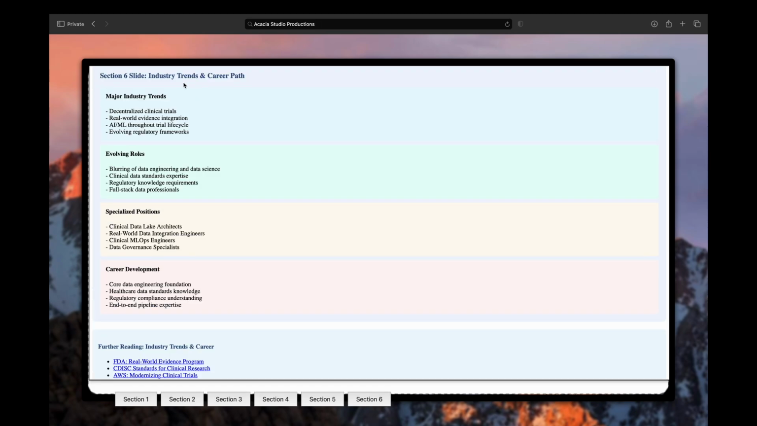In our final section, let's examine industry trends and career paths in data engineering for clinical trials. What major trends are shaping this field? Four major trends are transforming clinical trial data engineering. First, decentralized clinical trials are generating diverse data from patient homes via devices and apps. Second, real-world evidence is being integrated with traditional trial data, requiring new integration approaches. Third, AI and ML are being applied throughout the trial lifecycle, from protocol design to adverse event detection. Fourth, regulatory frameworks are evolving to address these new data sources while maintaining patient protection.